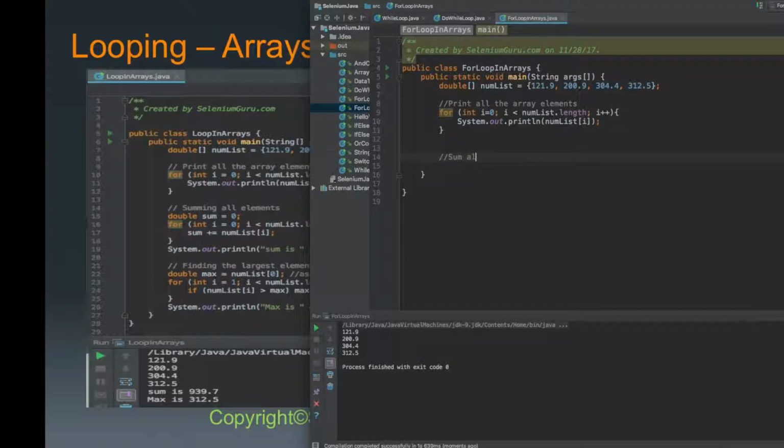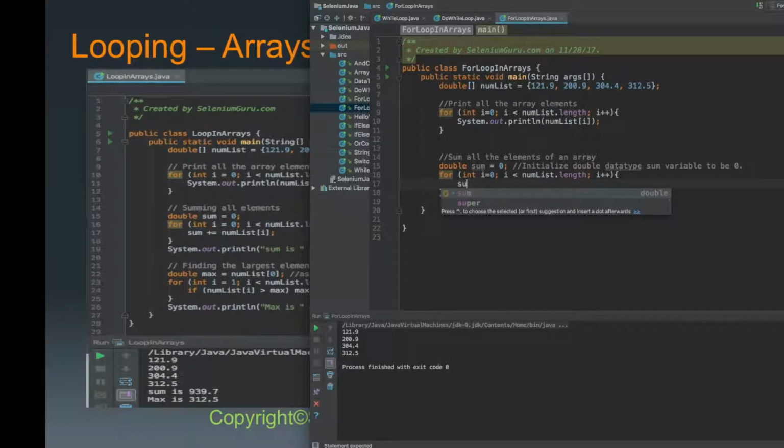So now let's sum all the elements of an array. I'm going to initialize a sum variable: double sum, a double data type, set to 0. Then I can do a for loop in here, i equals 0, i is less than numList.length, i plus plus. I'm going to do sum plus equals numList of i.